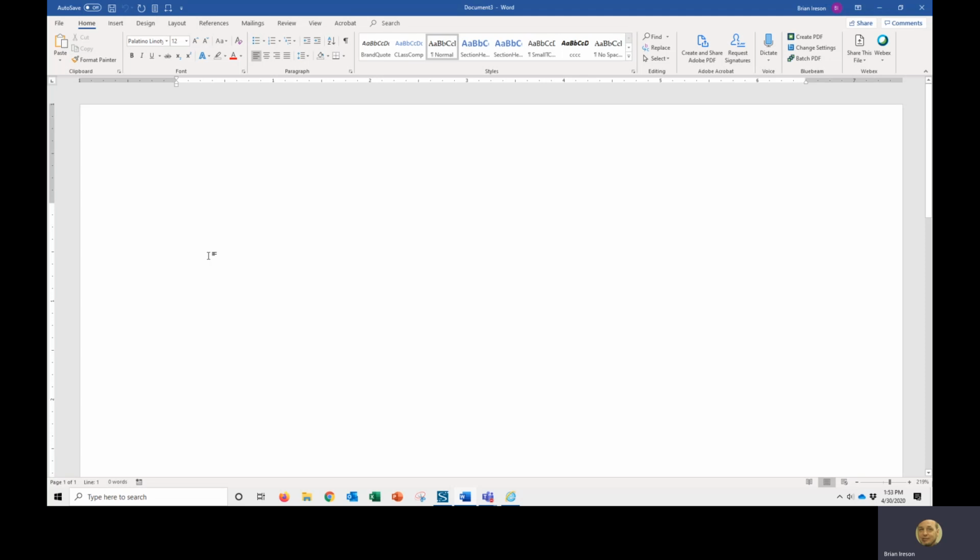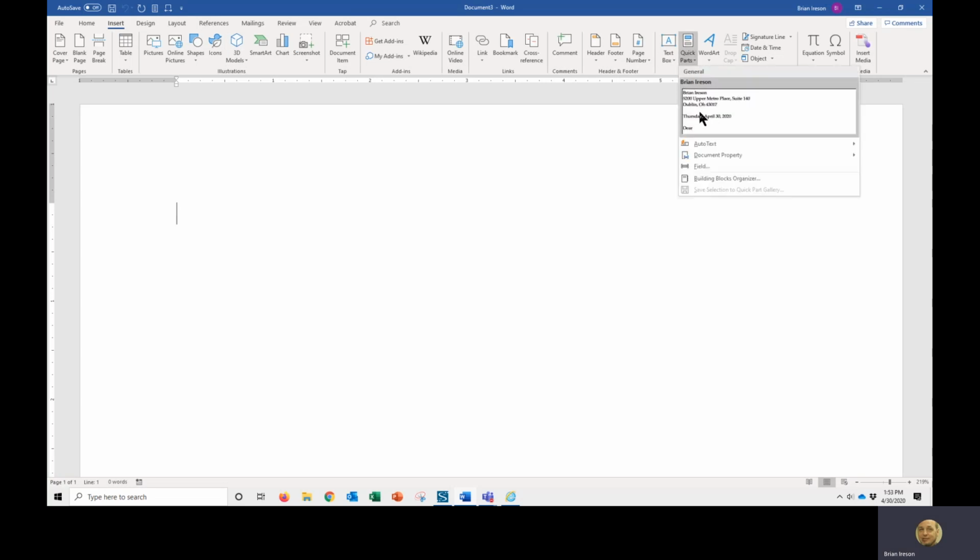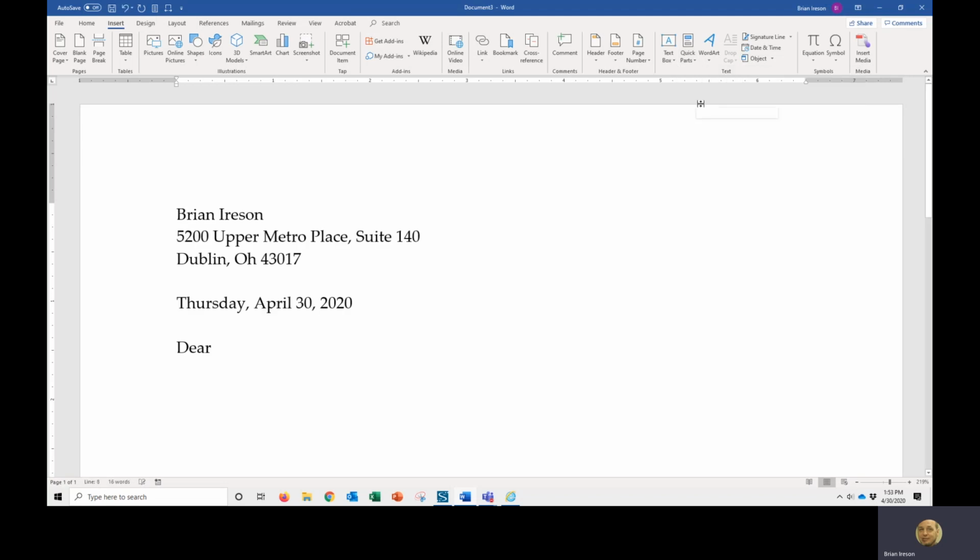Now it's time for me to write my letter or to use my quick part. So I'm going to go to the Insert tab. Again, look over here for my quick parts dropdown. And this time you can see my quick part is ready and waiting, and I click on it and I'm ready to roll. It just drops all that text into play very, very quickly.